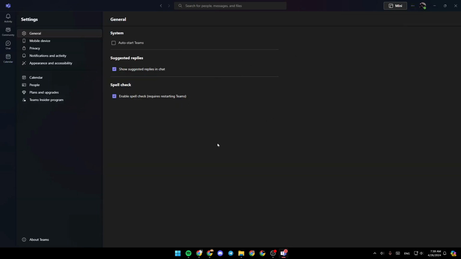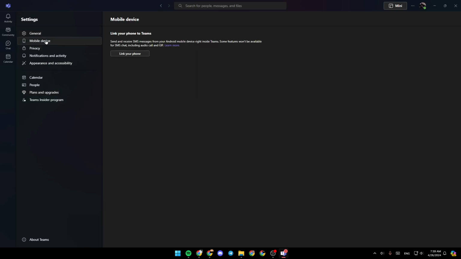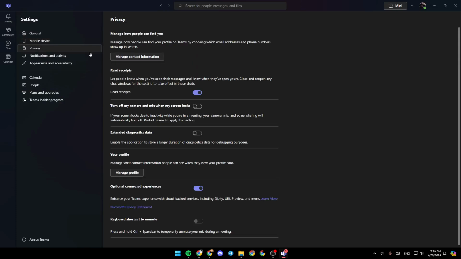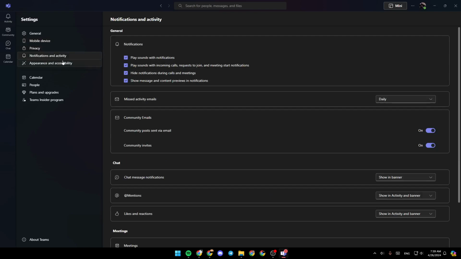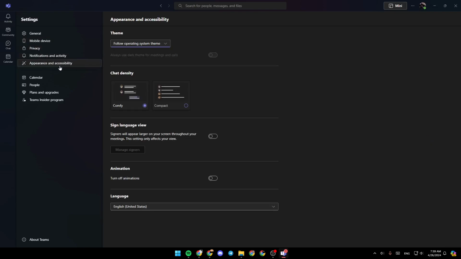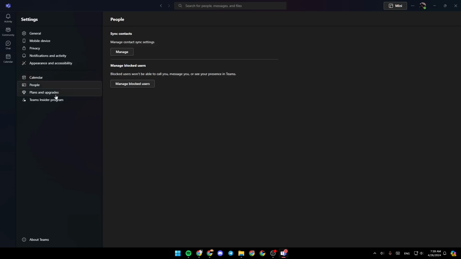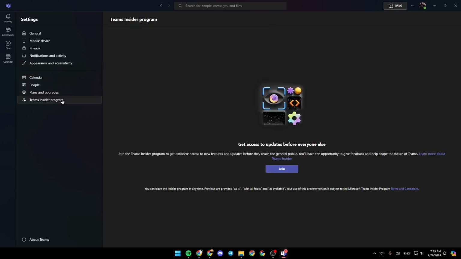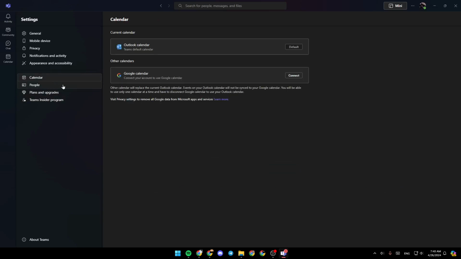Then I'm going to be right here in your settings. So basically, guys, once you're here, in the left, you're going to find all the sections. There is the general section, mobile device, privacy, notifications and activity, appearance and accessibility, calendar, people, plans and upgrades, and lastly, Teams Insider program. So go ahead and click on calendar.